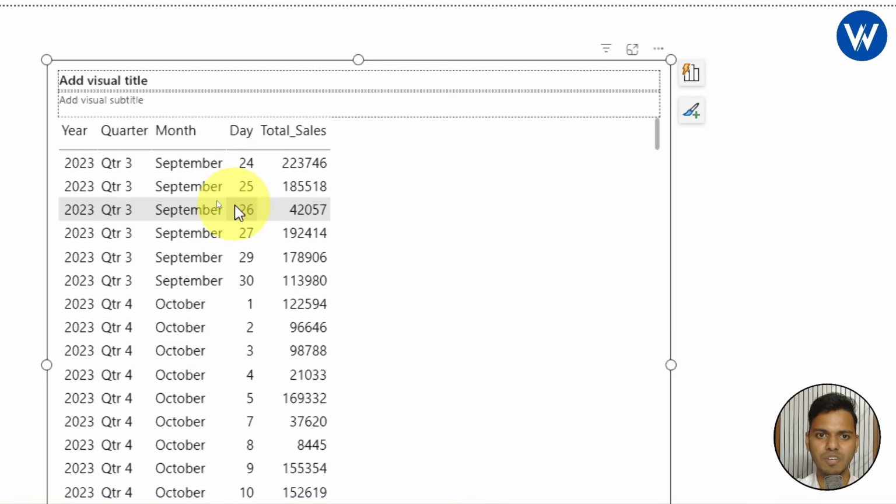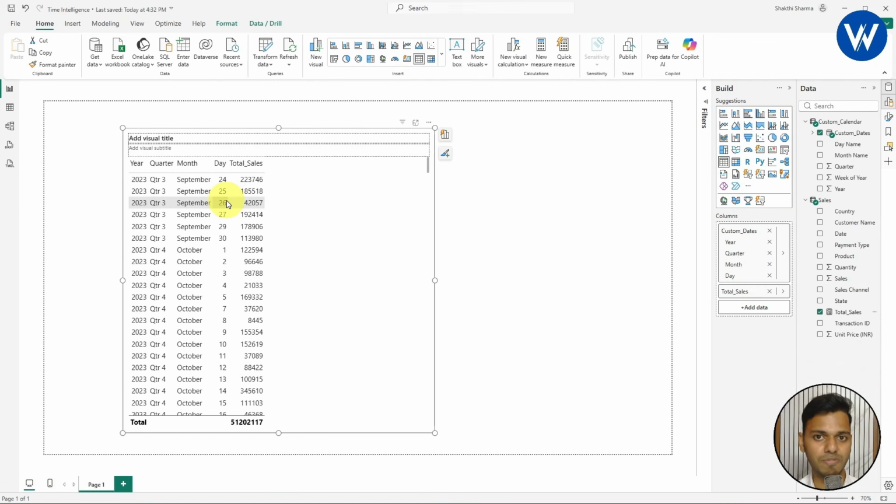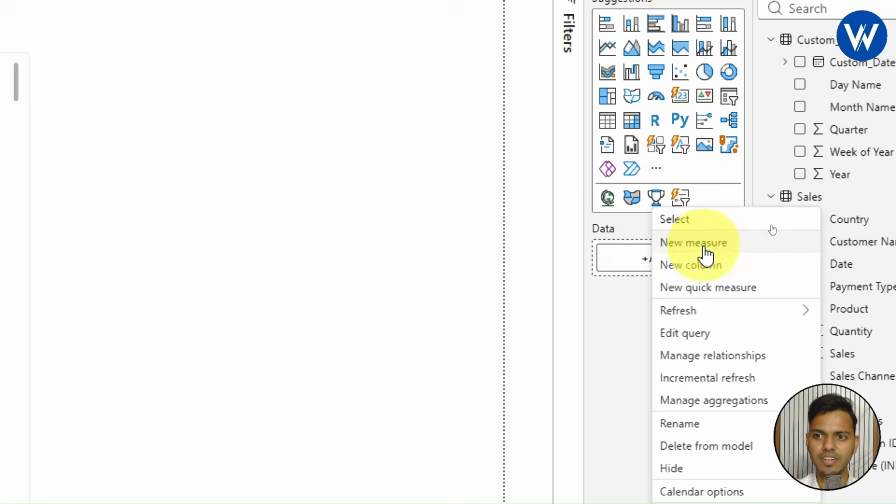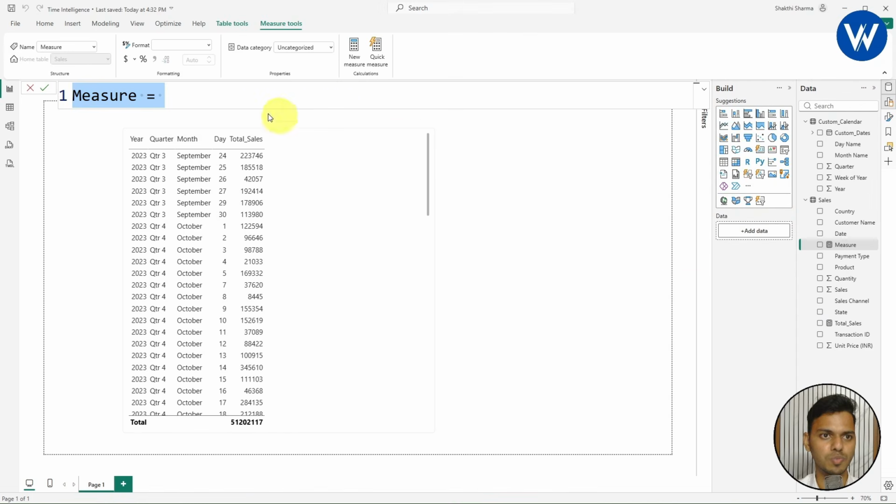Now let's suppose if you want to find the cumulative total for each month, it is possible with the help of MTD. Now let me show you guys practically how to create a MTD measure. It is very simple. Just right click on the sales table, click on new measure. Let me zoom out. Now in the formula bar, here I will be taking MTD. Basically we need to find MTD, right? To find the cumulative monthly total.